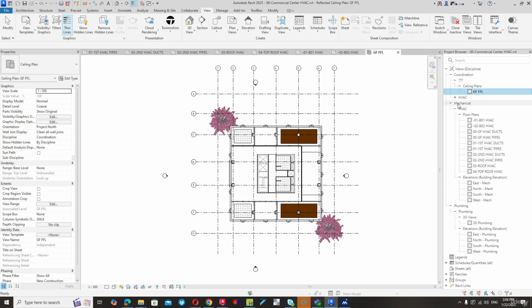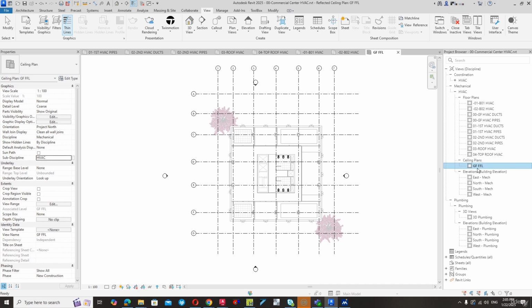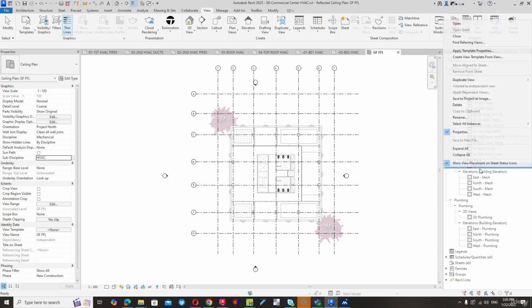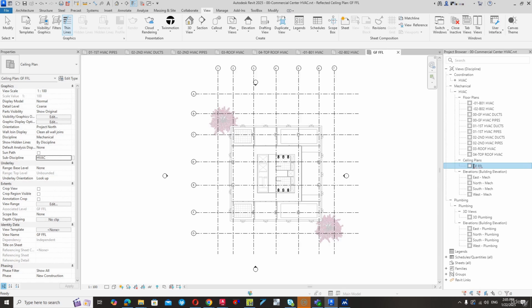Now, how to move it to be under mechanical as discipline and HVAC as sub-discipline? From the view properties, as you can see here, we have discipline, so I will change it to mechanical. And the sub-discipline, I will change it to HVAC. As you can see now, we have this reflected ceiling plan under mechanical, under HVAC. I will change the name to be 00 dash ground floor, and here I will type HVAC.